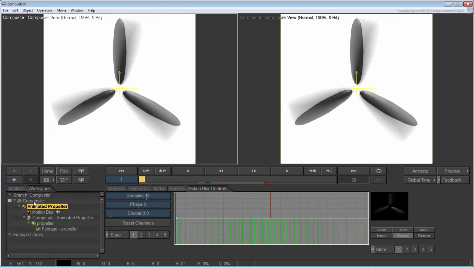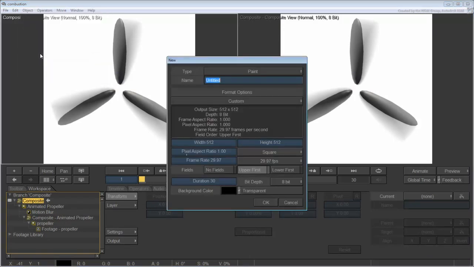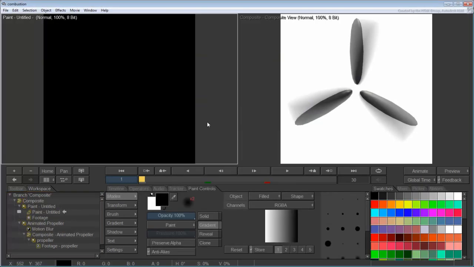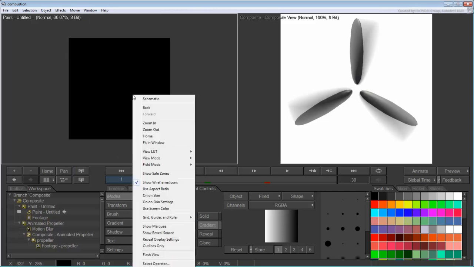Select the main composite entry in the workspace and choose Object, New Layer. A dialog appears. Set the type to Paint, and then make sure the rest of the options match your current project. Also make sure the layer is set to Transparent mode. Click OK when done. The active viewport should automatically display the new layer and therefore should display in black. What's more, right-click and set its view mode to alpha. This way you'll be directly painting on the alpha channel.